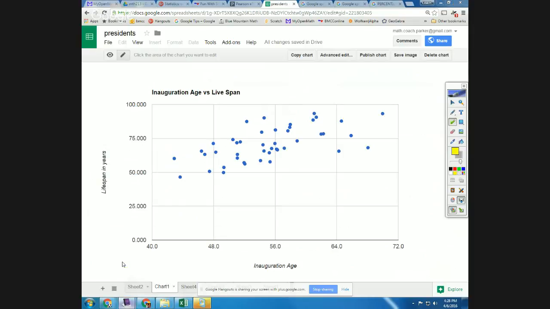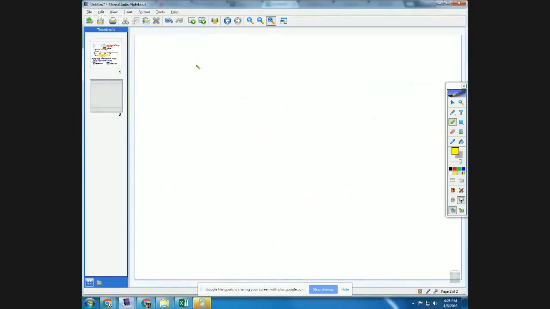So if I graph some data and the data kind of went down like this, I would say there is a negative association or a negative correlation to that. We could try and draw a line to it.